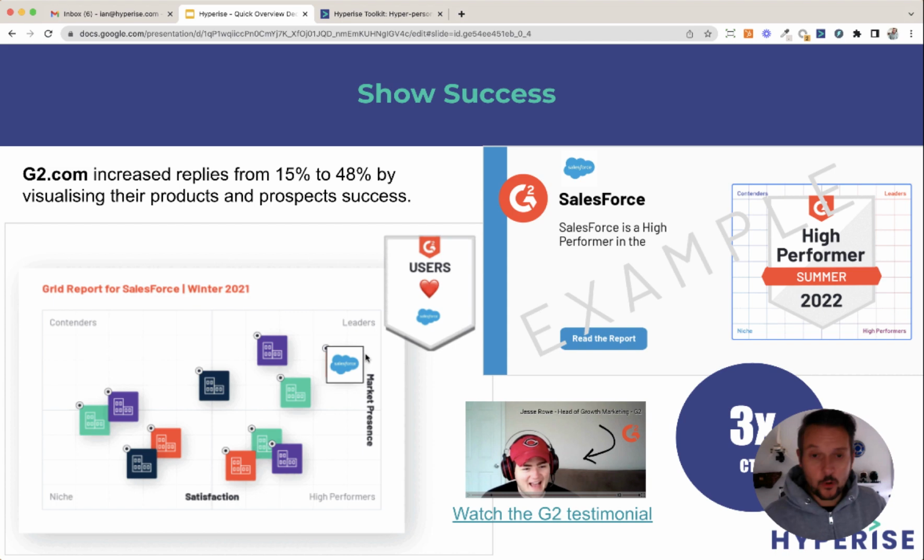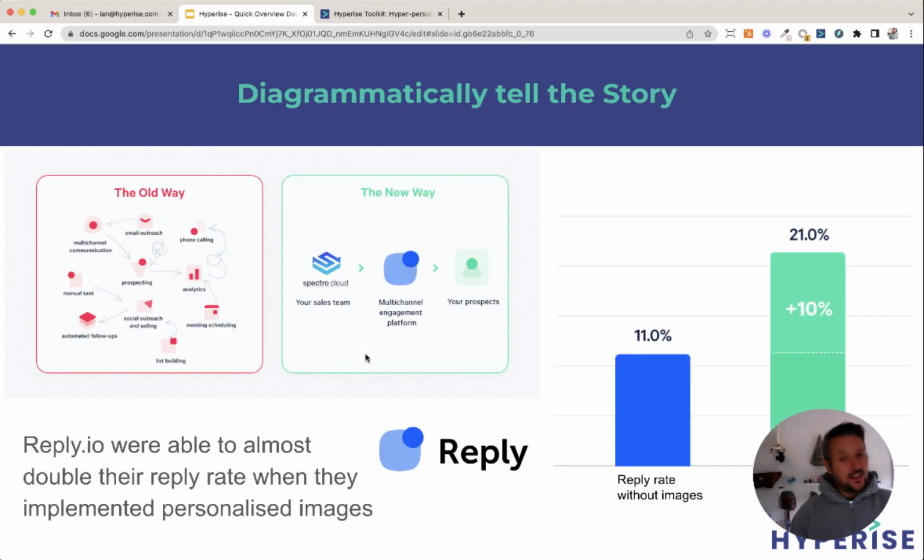Let's look at one more example of visualization. In this case, another one of our clients, reply.io, what they're doing is using this diagrammatic example of visualizing a pain point that their prospects might have and then showing the solution to that, including the personalization of the client's logo dynamically in that diagram. And in this case, it's significantly increasing their reply rates from 11 to 21%.